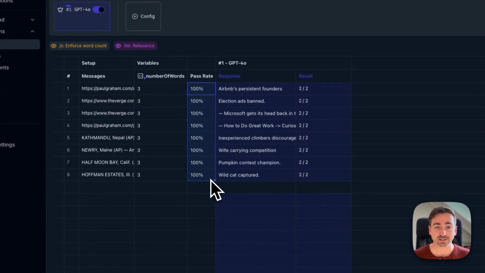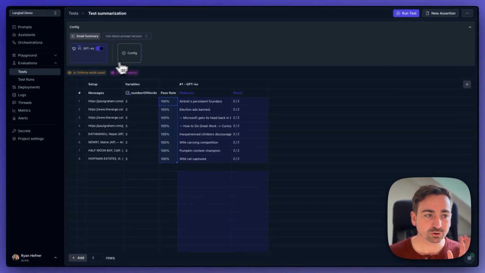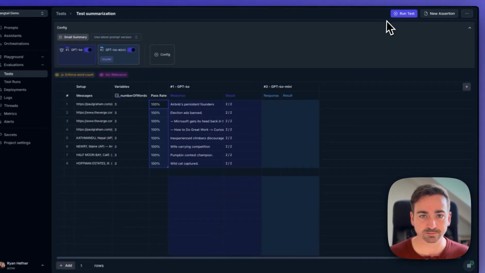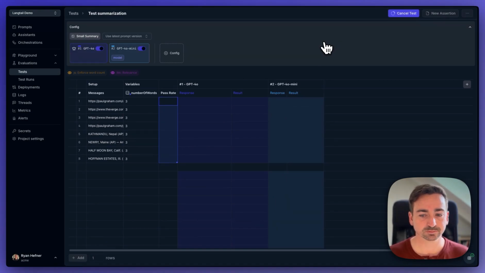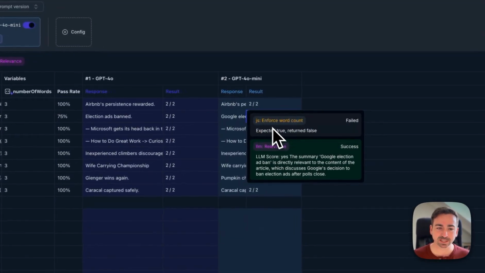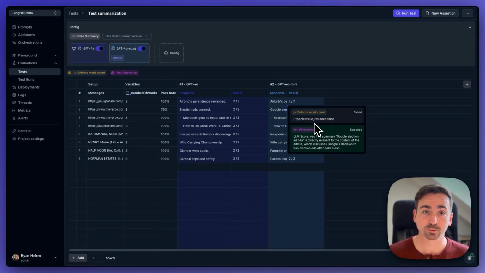So all of the tests passed, which is great, but GPT-4o can get kind of expensive. So let me try creating a new test configuration with GPT-4o Mini, just to see if it works. So let's give it a run. And it looks like 4o Mini failed to get the word count exactly right for this one test case. So maybe I need to do some more prompt engineering or just stick with 4o.